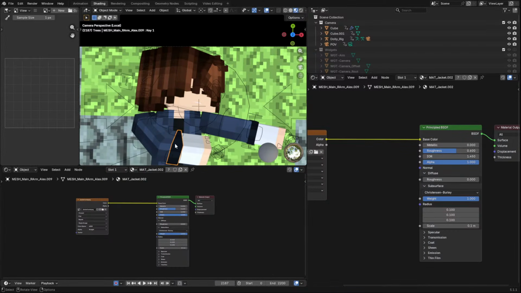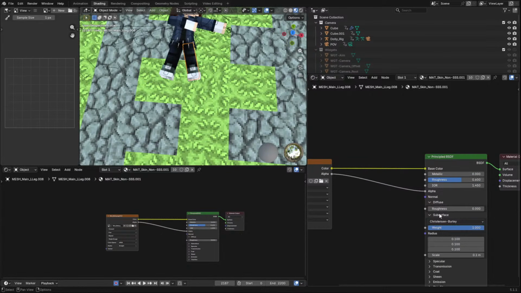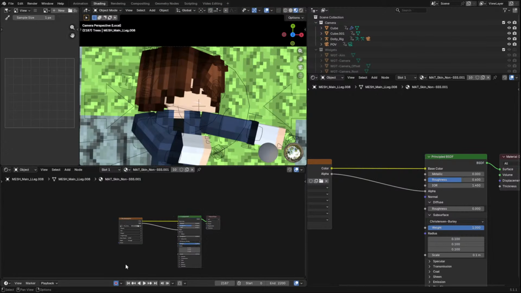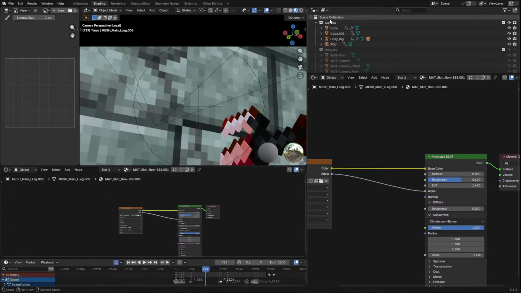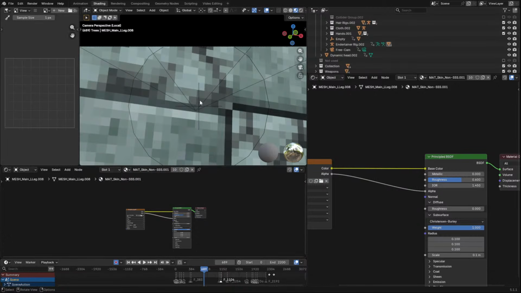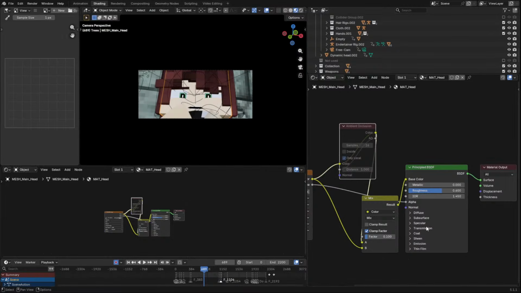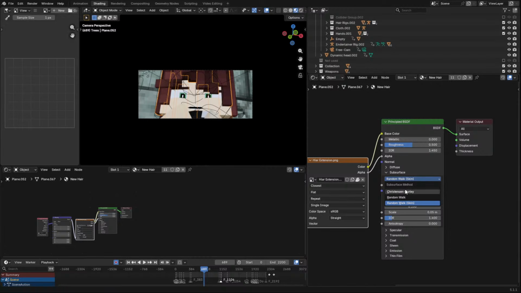Subsurface. It's in local, so let's just skip. There you go. Okay. There we go. By one.